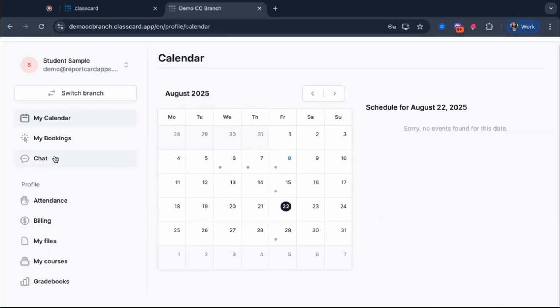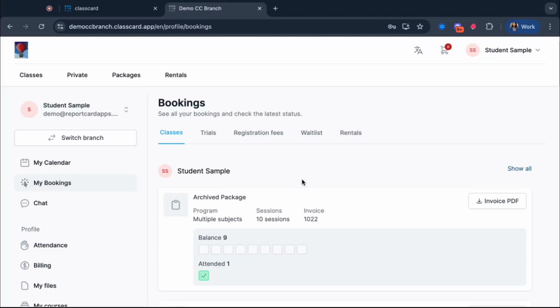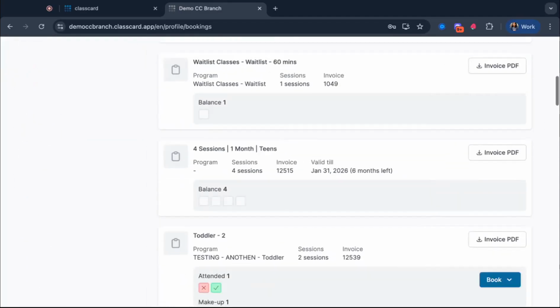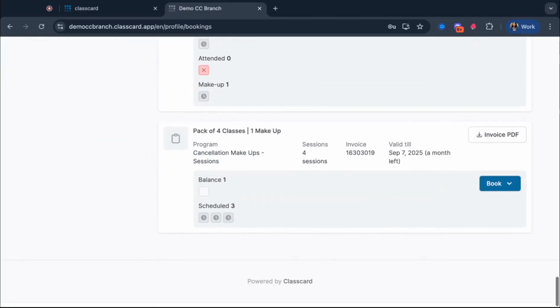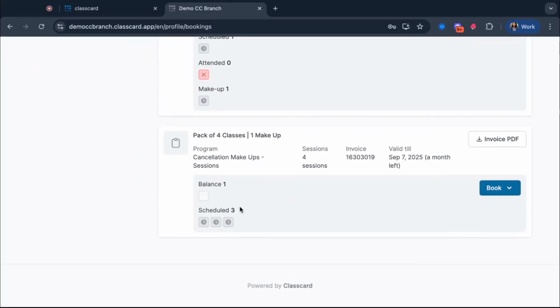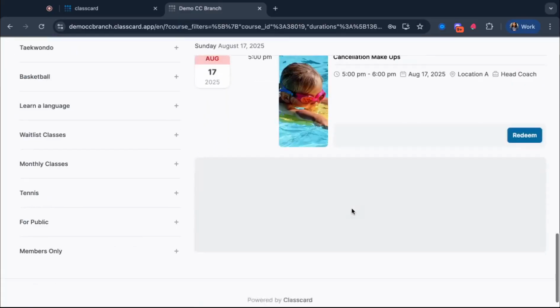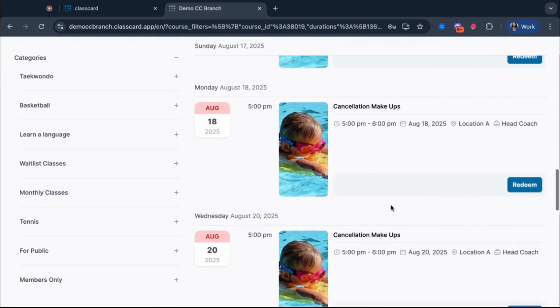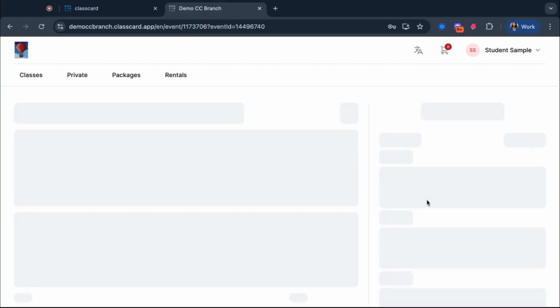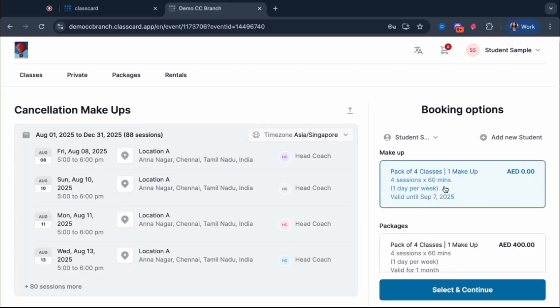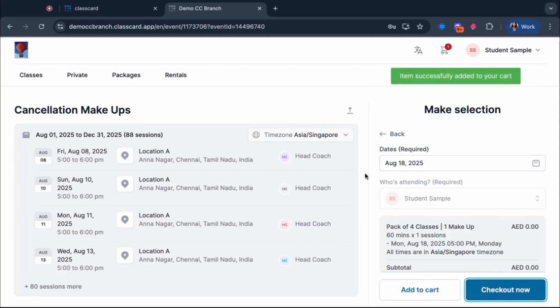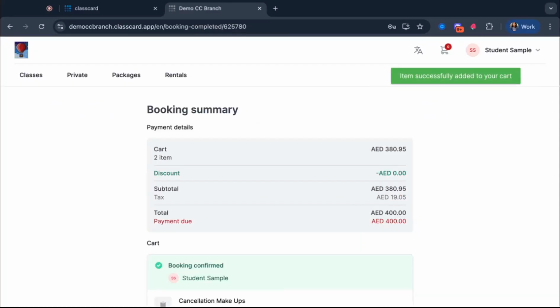Now the student will be able to go to my bookings where they can see they've got this particular package that they've paid for and they've got one balance session and they can go ahead and book a class. Now let's say they want to reschedule this to some other date and we go ahead and pick Monday. Now they'll have the option to go ahead and do it as a makeup where they hit select and continue and they check out now and it's done.